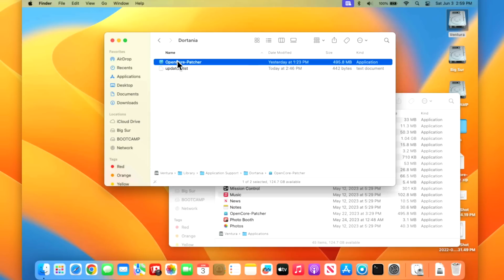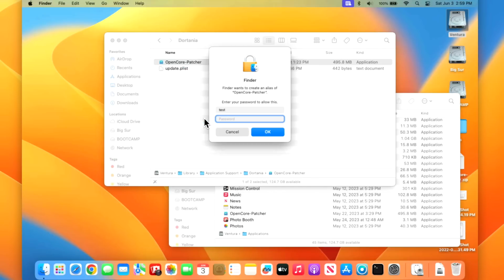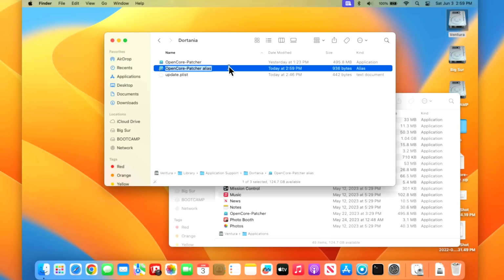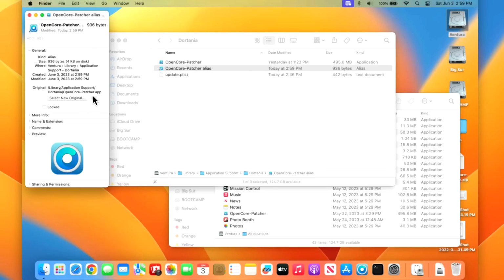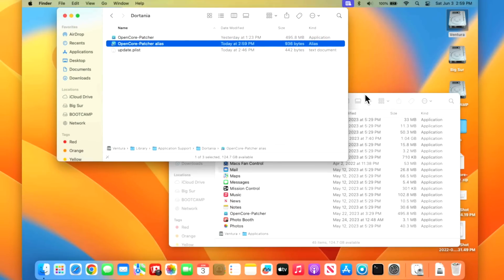All we need to do is right click on the app here, and then we're going to make an alias, and then we'll type in our administrator password. And there's our new alias. Now if we right click on that and click get info, we can see that it goes right back to the OpenCore Patcher app. And that's exactly what happens when we first install OpenCore, when we do it the very first time we create it.